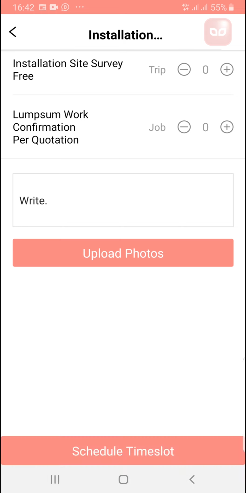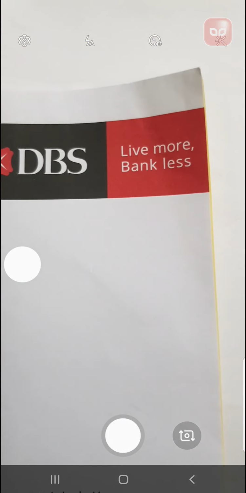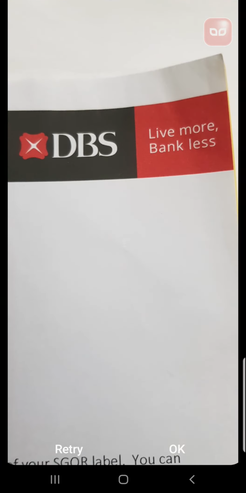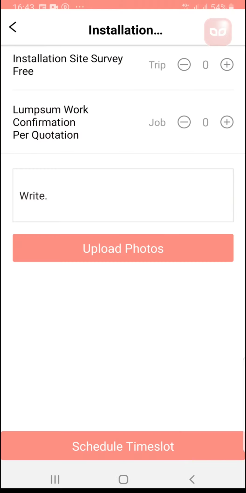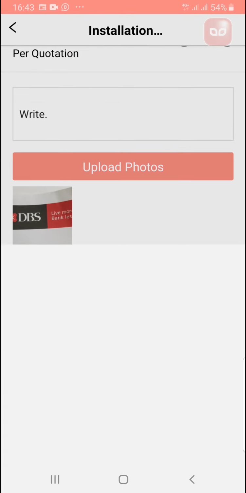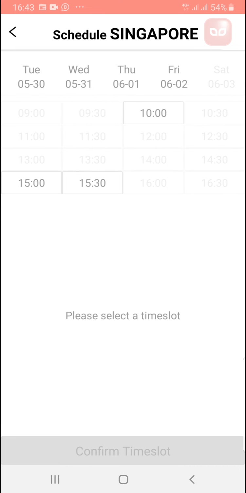This step is important. Upload the customer's address and mobile contact. Activate the camera. Take a photo of your bill. Press OK. Crop the photo to show the details clearly. Upload. Next, at the booking calendar, choose the available date and time.